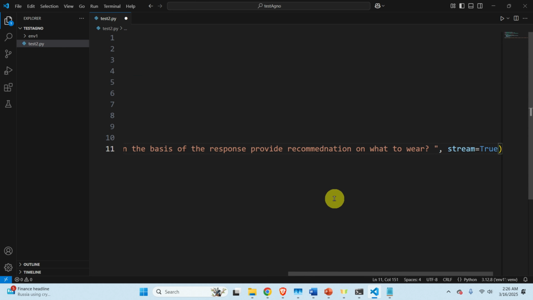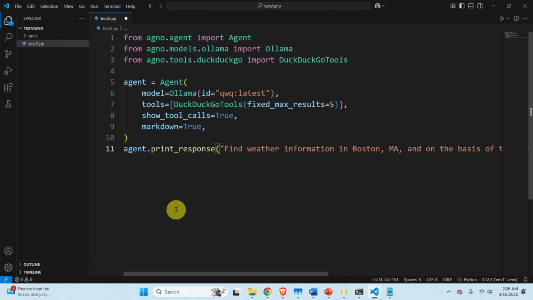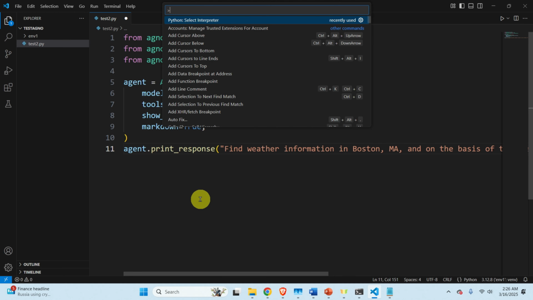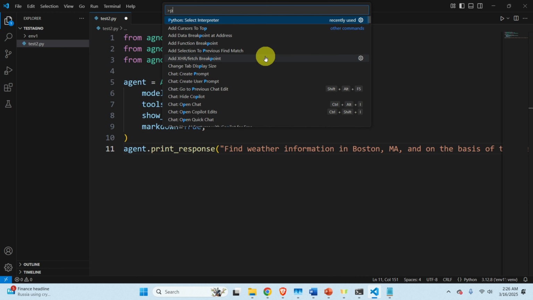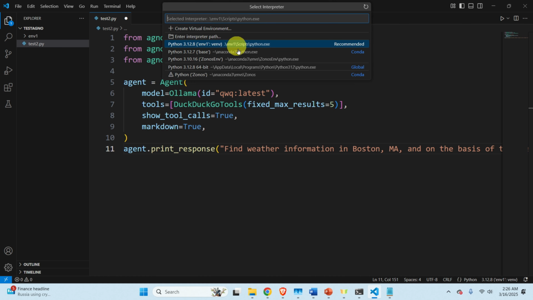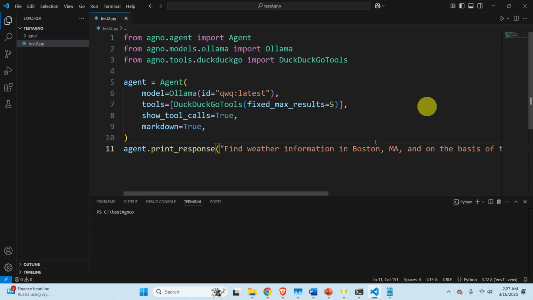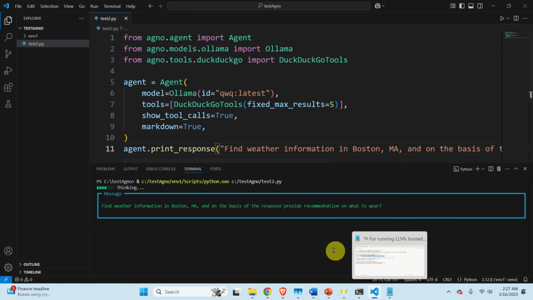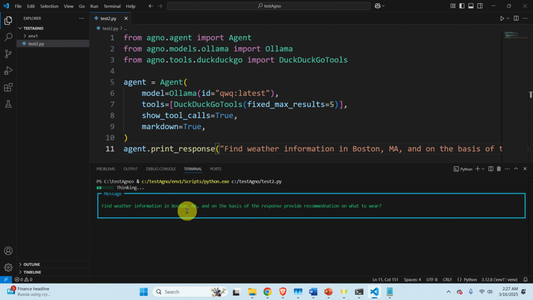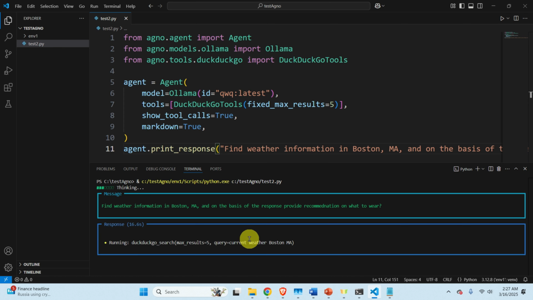And that's it. Now, to execute this code in Visual Studio Code, we need to press Ctrl-Shift-P. Then you need to search for Python, select interpreter, then make sure that you select the interpreter inside of the created virtual environment, and then you're ready to go and you can press enter, and let's see what's happening. Okay, you can see that we are thinking. Here's the question. Now what's happening behind the scene? We are searching the internet, we are using Ollama to interpret the results and to provide the recommendation. So let's see what happens.